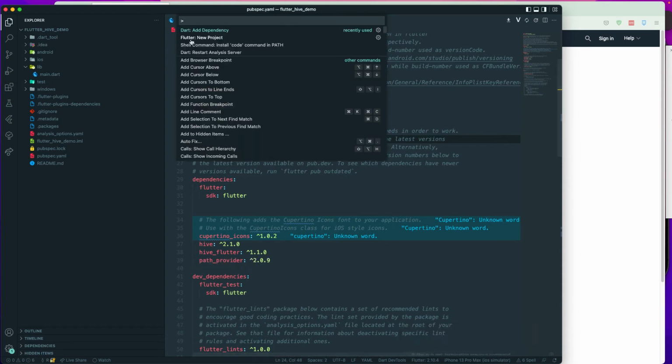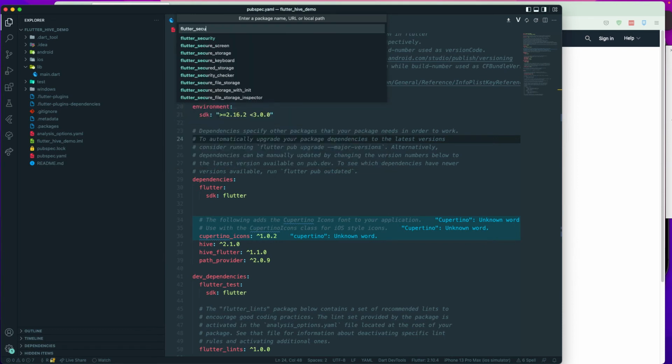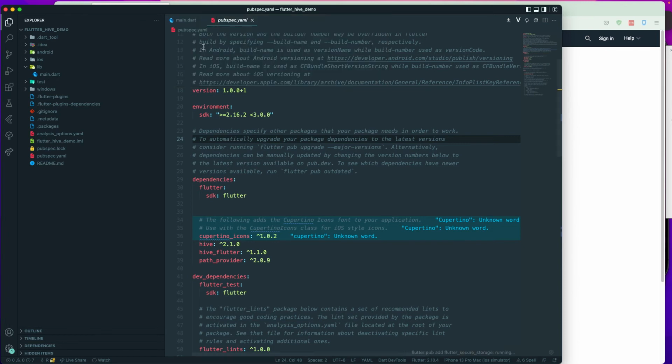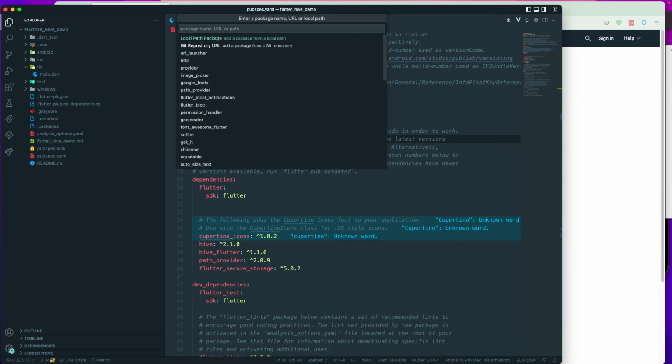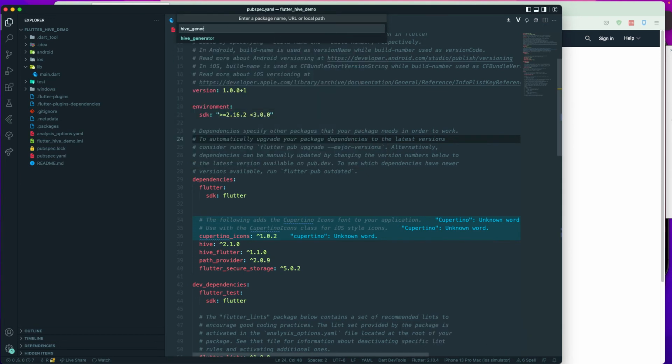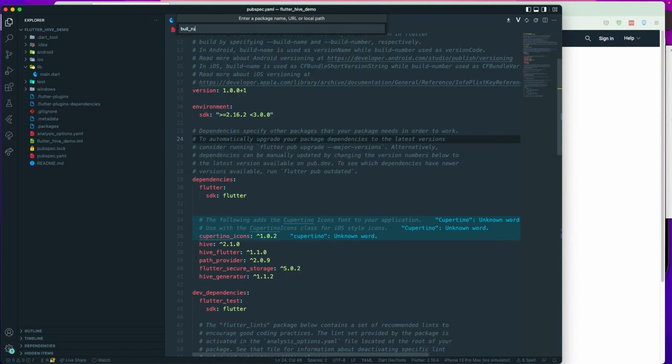And another one that we will require is add dependency. So I always have to select add dependency and then look for flutter_secure_storage. Is this one? I guess it should be secure storage; there are multiple ones, so it should be the secure storage. Okay, and then we also need another one too. So let's add the dependency, and that will be hive_generator. And we will need one more, that is add dependency and build_runner. Can I find the build runner?